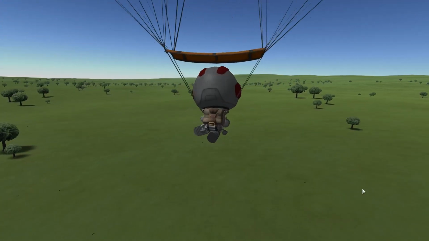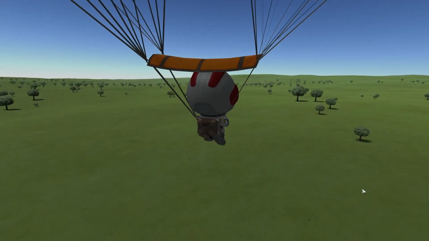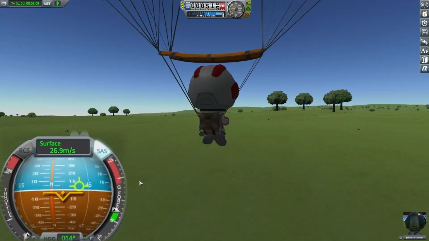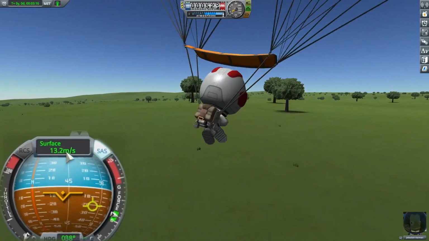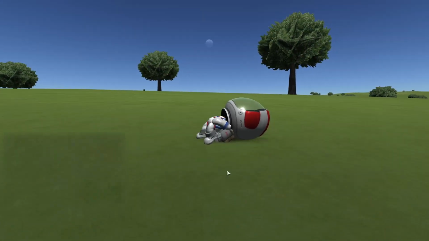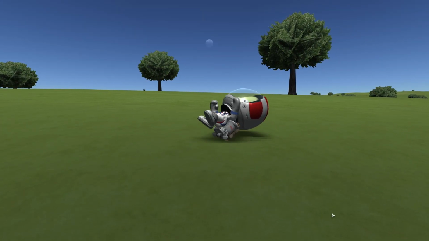So as a take 2, we're going to do this kind of back and forth to the side, and then lift up to slow down our speed. And then once we get to a nice, calm, safe speed under 10 meters per second, we can land safely.